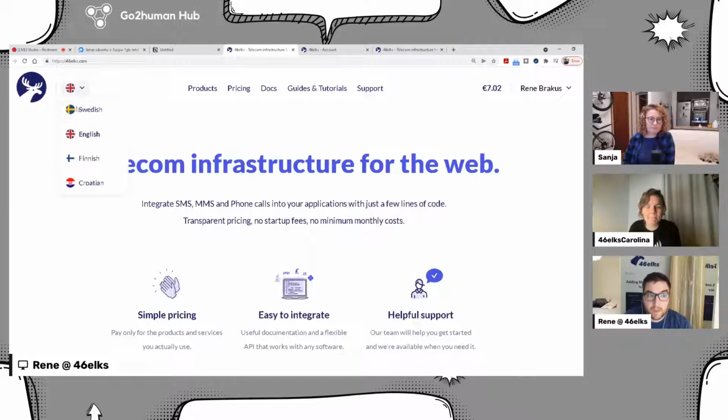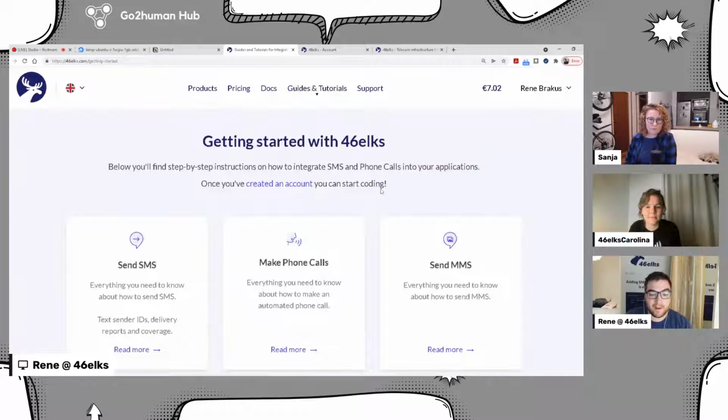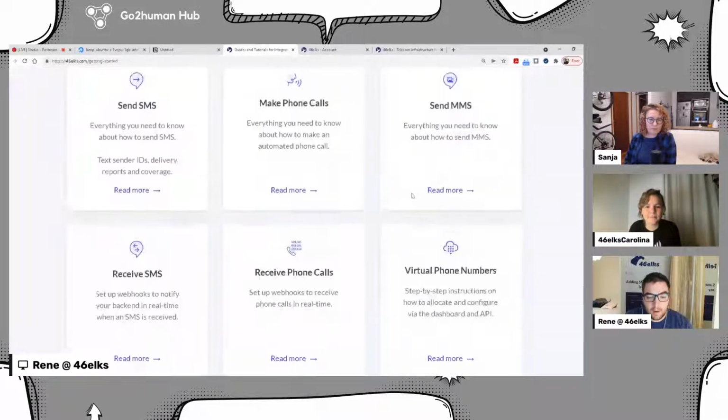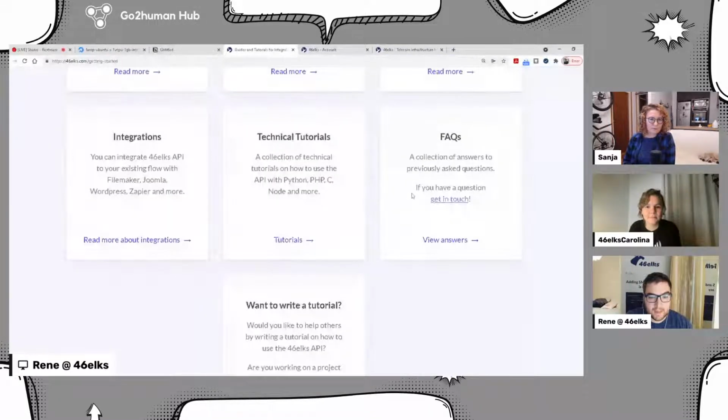So this is our homepage. We have multiple languages, even Croatian, but we have Finnish, Swedish, obviously, and English. Today we are speaking in English and we want to reach a bigger audience, so we have an English setting. We will go from our homepage to guides and tutorials, which are very extensive, and we have a lot of resources here. But today we are focusing on Notion. Notion is within technical tutorials.